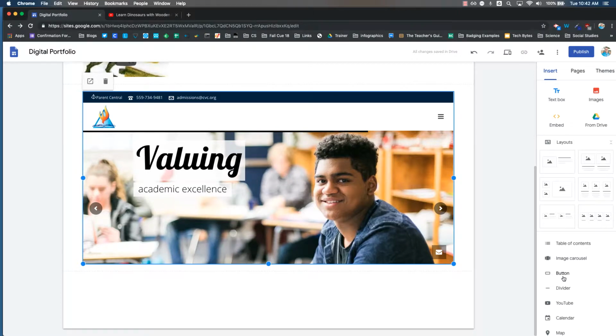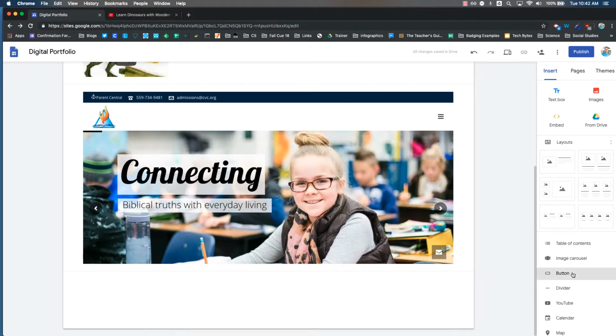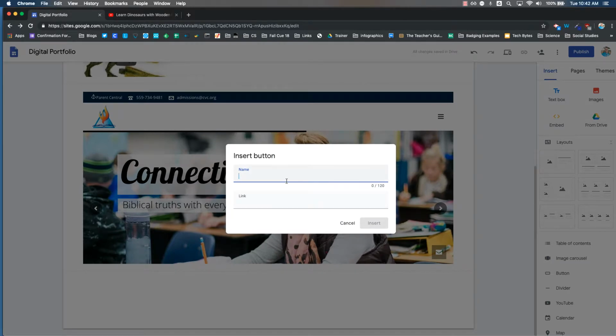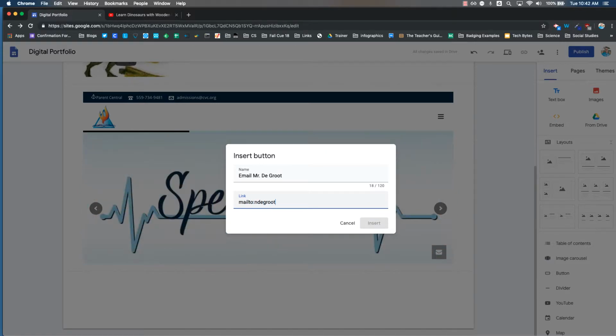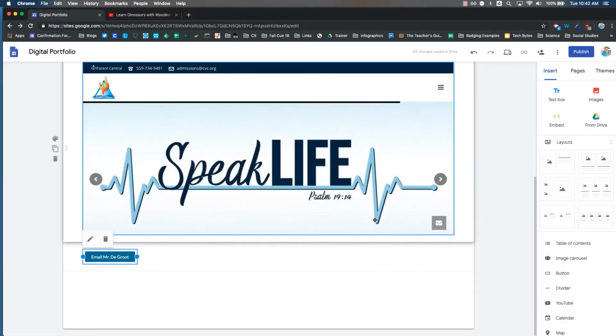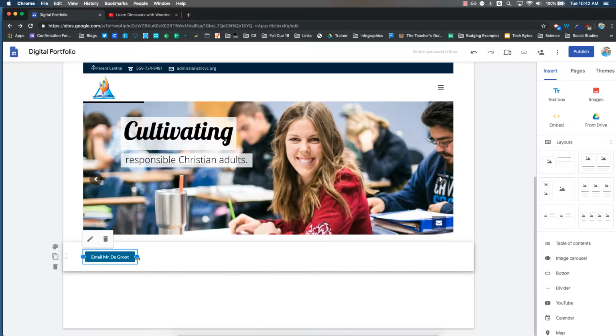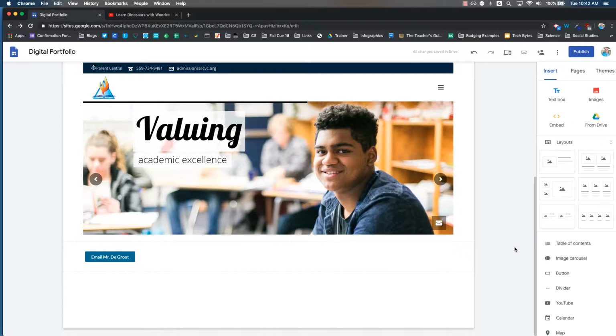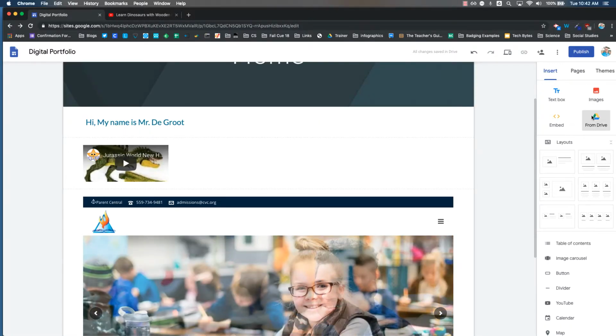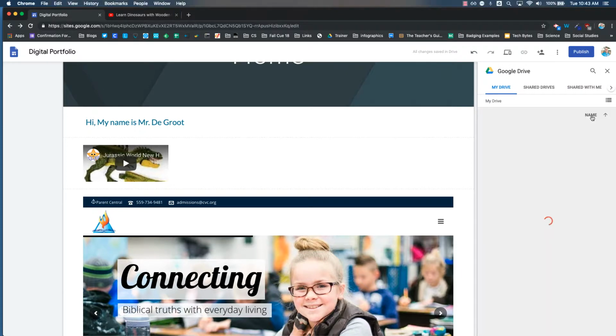Notice a few different things like a button right here. I could put in a button, which has a name. I give it a name and a link. So I could say like email Mr. DeGroat, and that link would be mailto, there's a little advanced HTML right there. But I could resize this and when you clicked it, it would open up your Gmail and start sending an email to me. So there's some different things. I could do things from my drive right here. So I can go with my drive and I can browse.